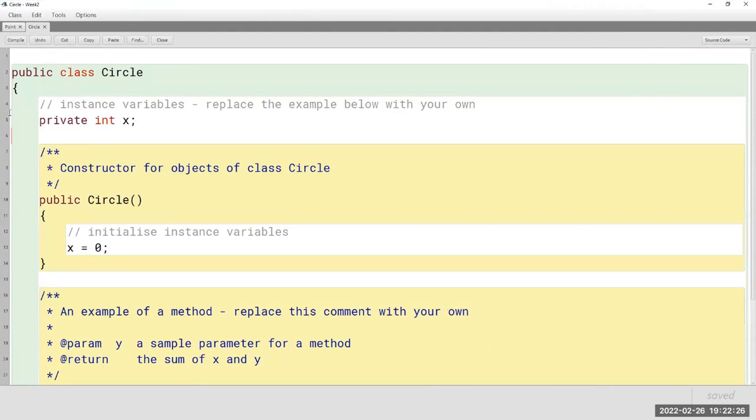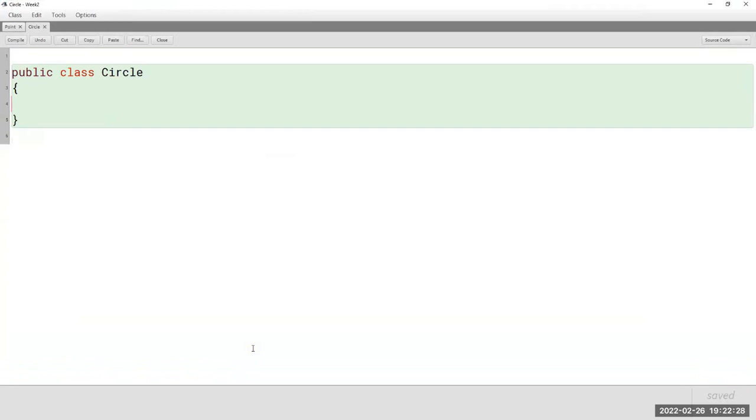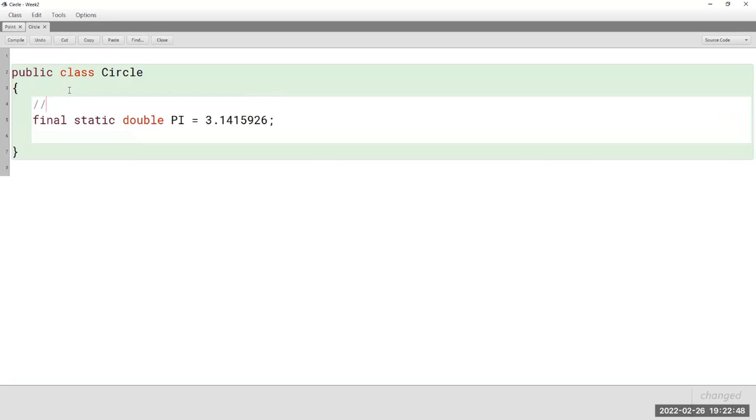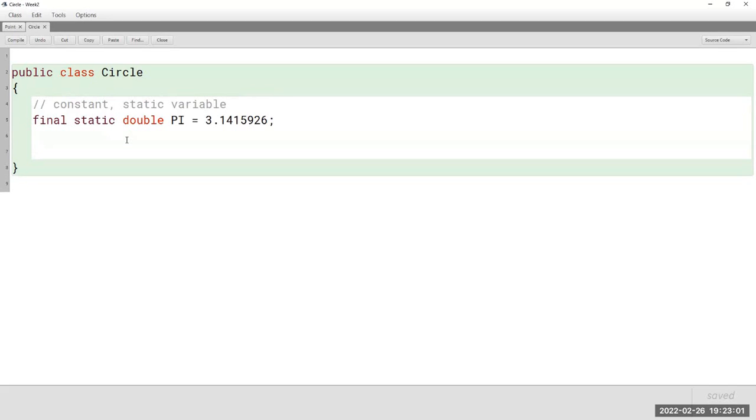So basically here I may have a constant. I write a Circle class, and I have a constant. This constant is final static double PI equals 3.1415926. So that is my pi. This one is a constant. It is also a static variable, okay? A constant means that after you assign it, you can no longer change it. That's called a constant.